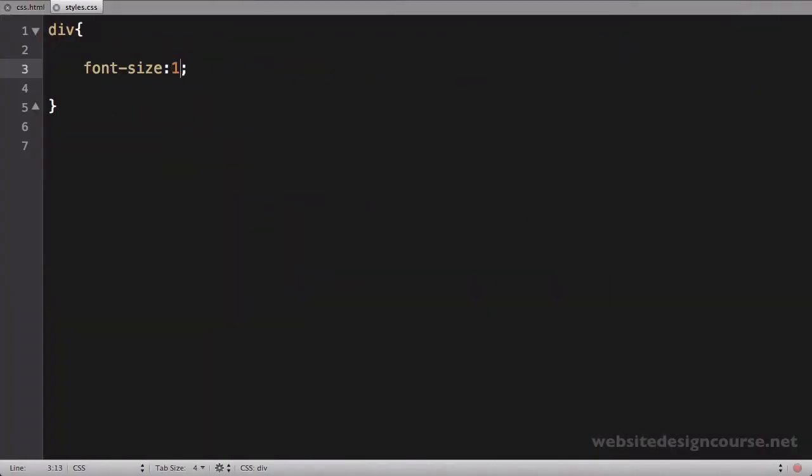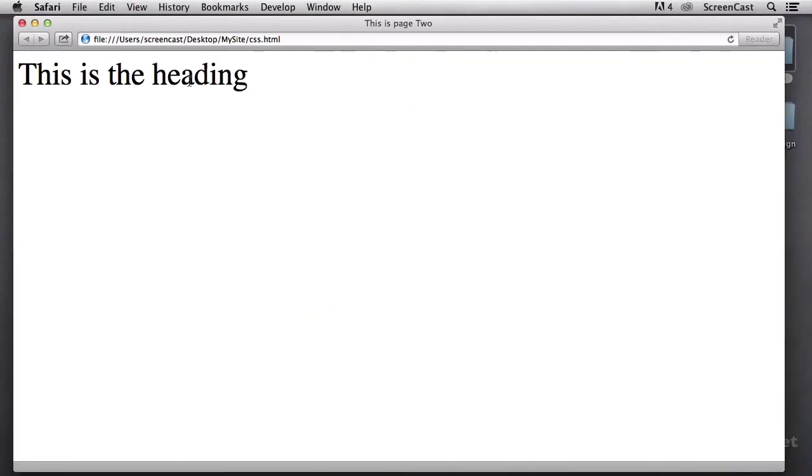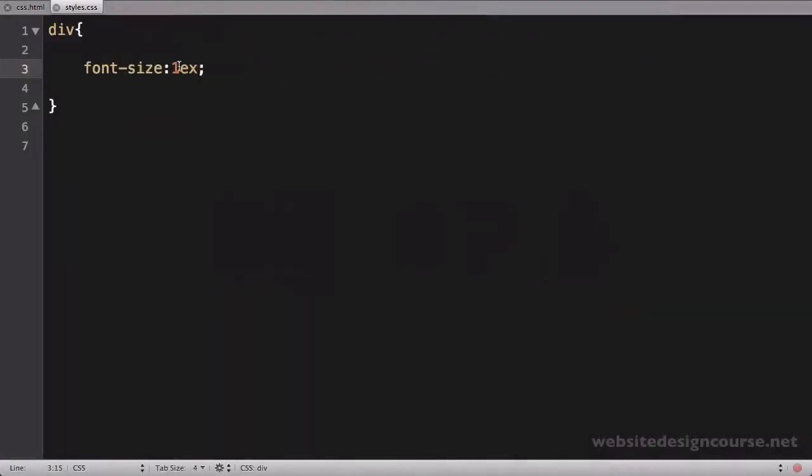Let's switch it over to 0.5 em. And this is going to halve it because this is half of the current font size. It's the line height, which happens to be half of 16, so 8, and et cetera, et cetera.